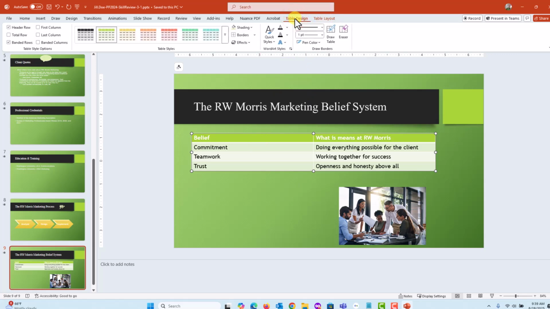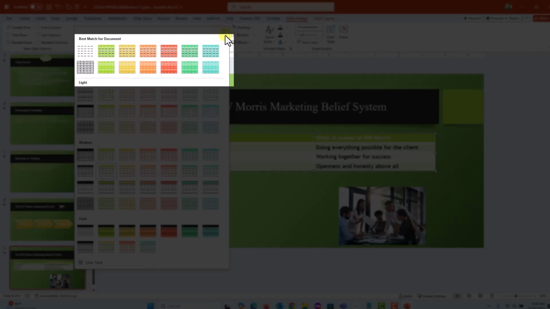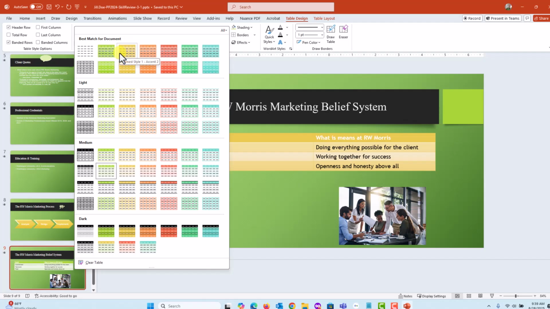Table design. They want us in the table styles group to click this more button. Best match for document selection. Those are at the top here. So these fit with our theme. They're consistent. It doesn't mean we can't choose something else, but these are going to be a little bit more consistent. And they want us to go to theme style 1, accent 2, which is the third option.